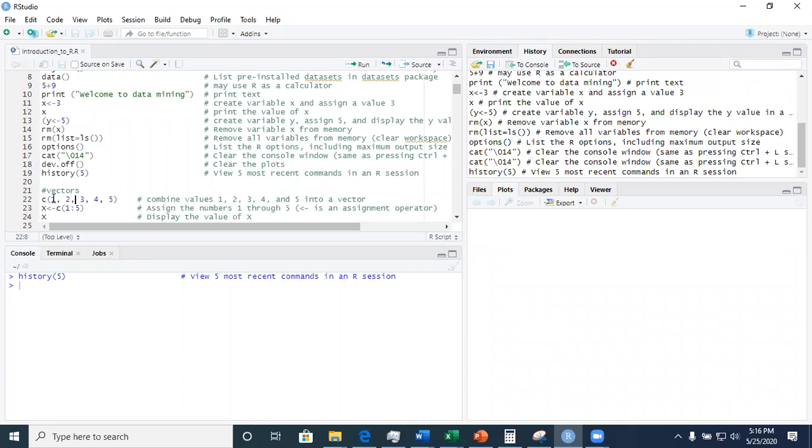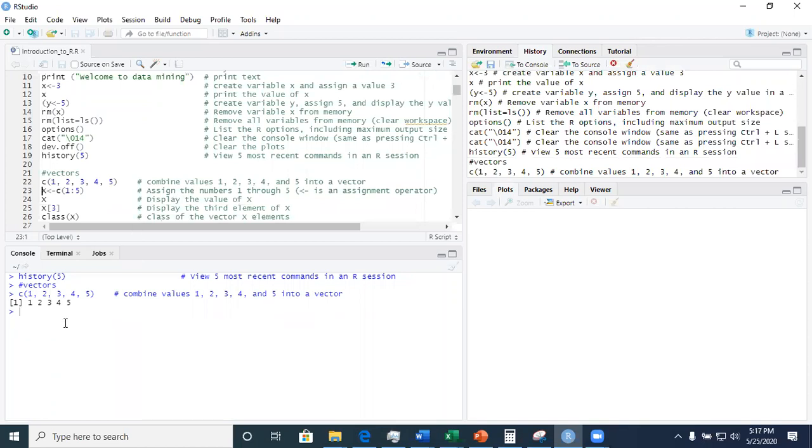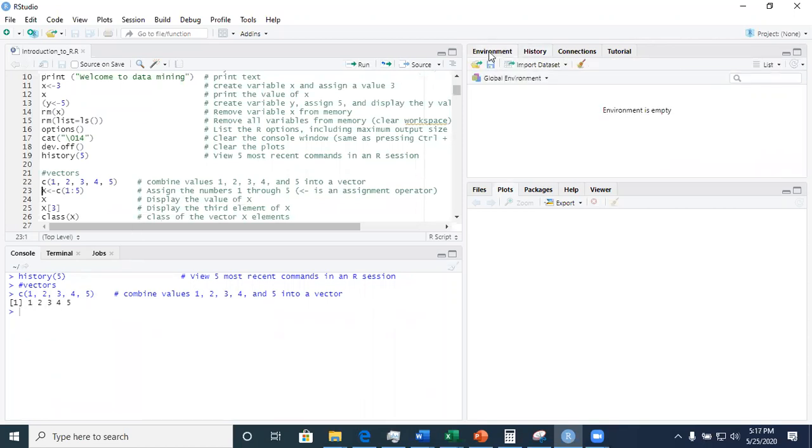Now, I mentioned that everything in R is a vector. To create a vector of elements, we can use the combine command, which is c. c stands for combine. And in here, I'm going to be combining the values 1, 2, 3, 4, 5. But here, what I did was it just output, nothing else. If I look at the environment, it's empty because I didn't assign it to anything, right?